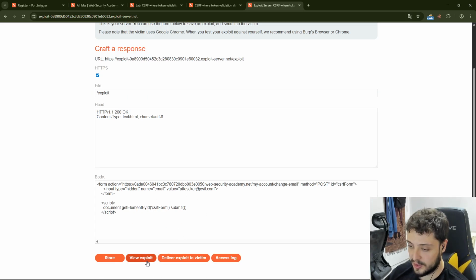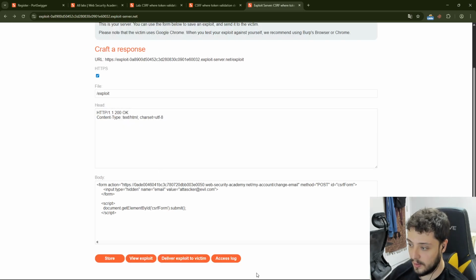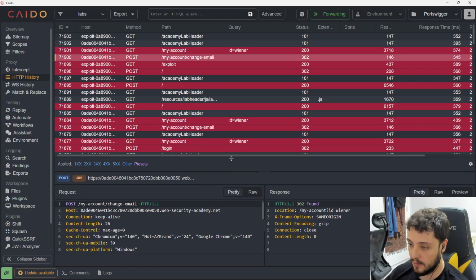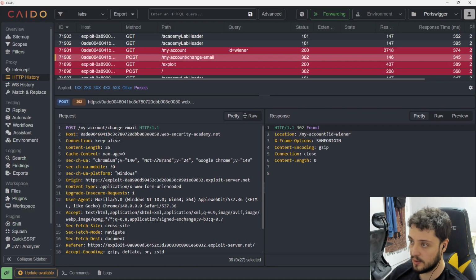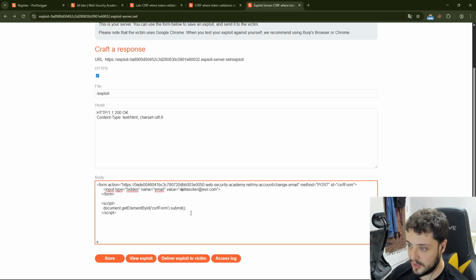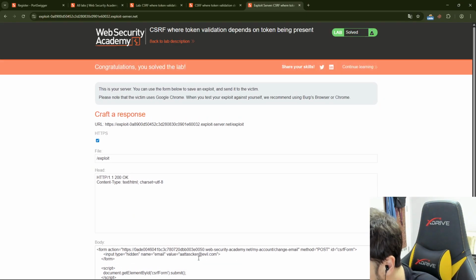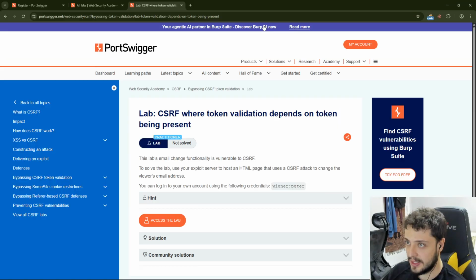So if you want, I can just click view exploit. What's going to happen is our email is going to change to the attacker's, something like that. And if you want to see the request, in HTTP history, the change email request, let's check. It just sends attackersevil.com, the same thing happens. The browser adds our session. We got to change this, store it, and deliver the exploit to the victim and see it is solved. Right. Guys, if you don't understand any part of this, just comment below.